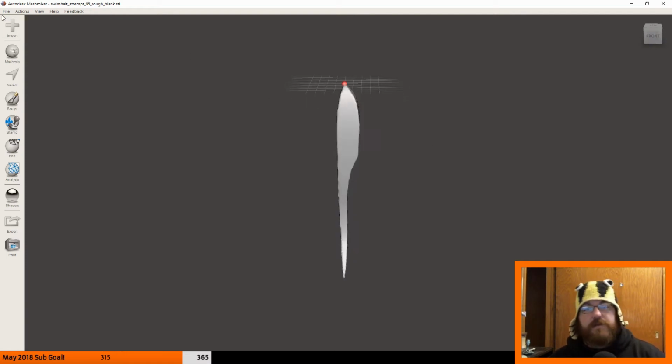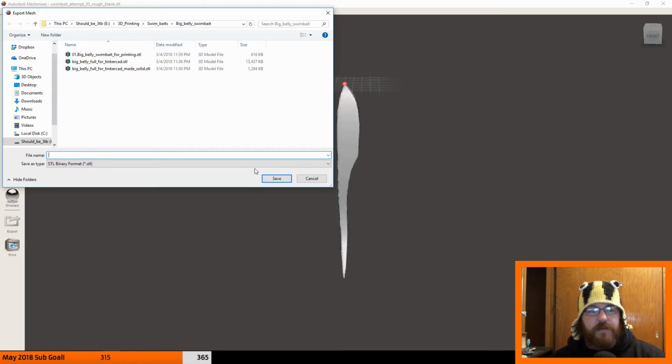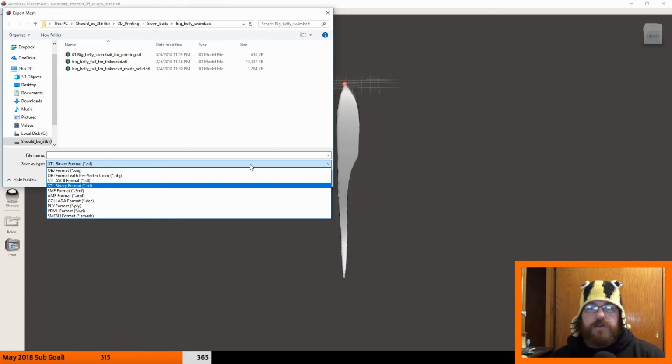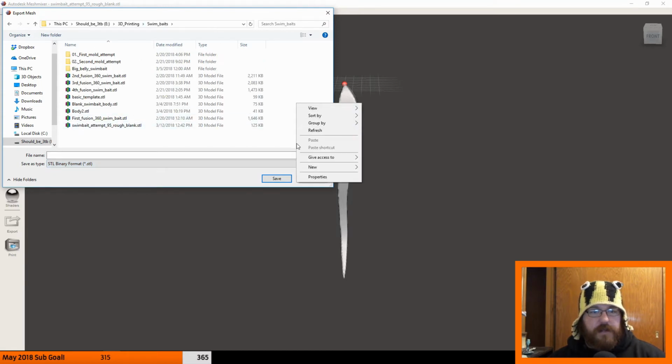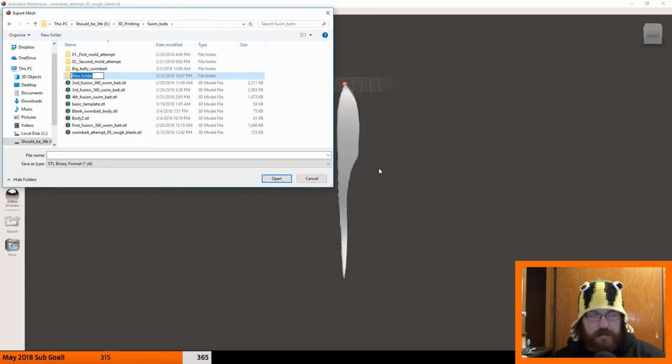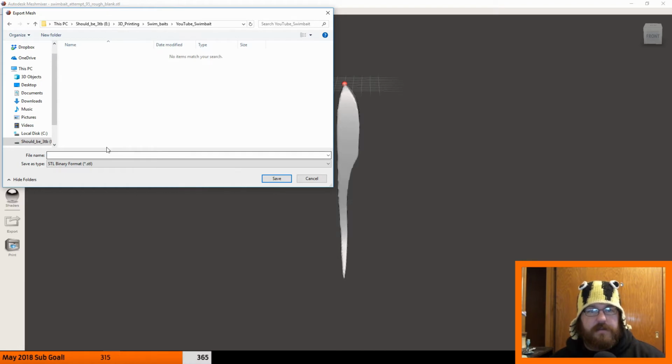Now, once we're in Meshmixer, the whole reason we did this is because we wanted something other than an STL file. Meshmixer allows us to do so much more than just exporting the STL from Fusion 360. So now we can export this in any number of formats out of Meshmixer to use it in a separate program. I'll probably go into this folder and make a new one, let's do this YouTube. Let's make this the YouTube swim bait. See what I did there? All right, then I'm going to do an OBJ.